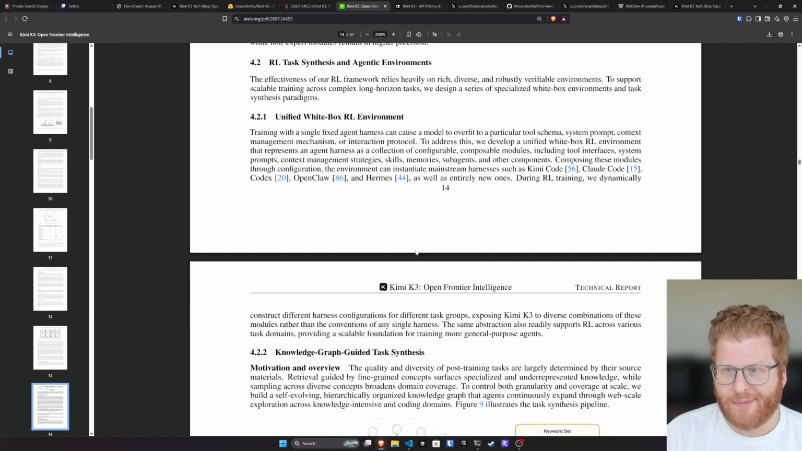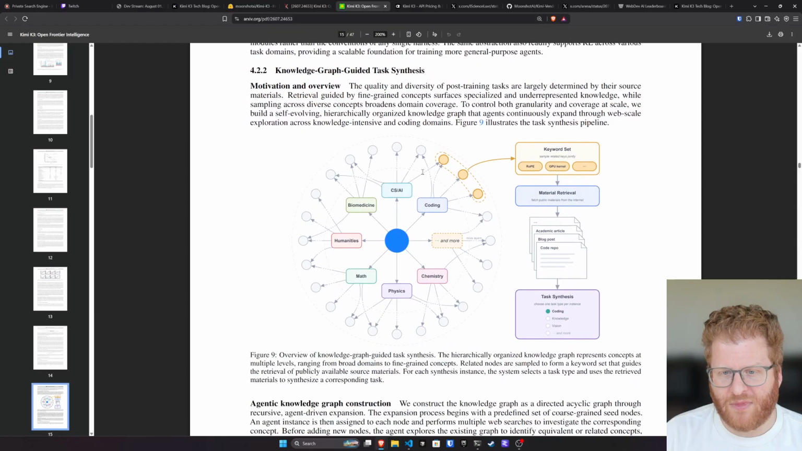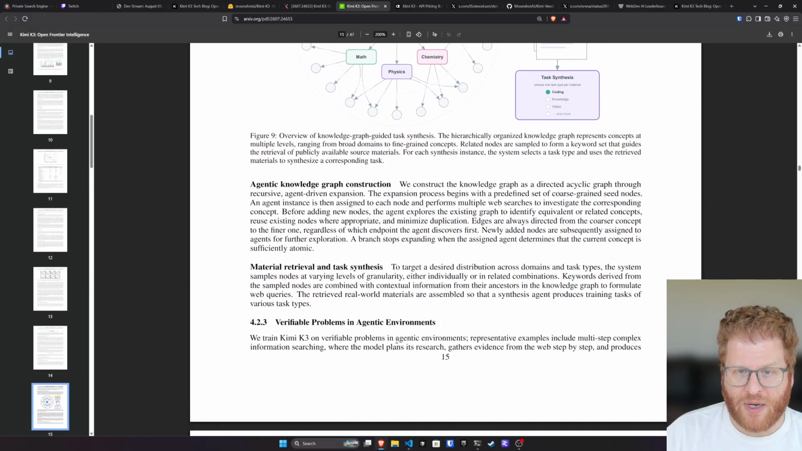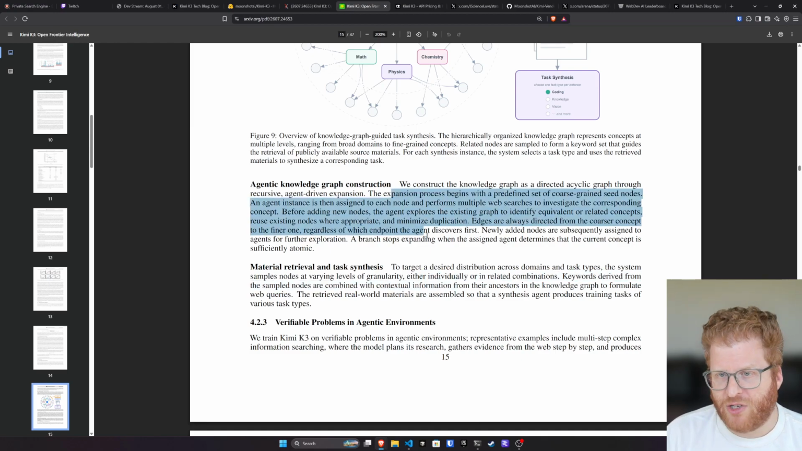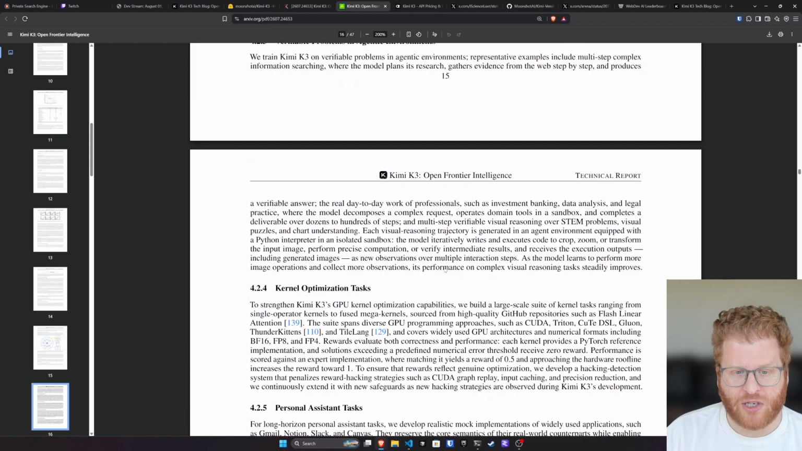They categorize it into various different types of tasks, where you might do coding, you might do chemistry, you might have a math thing, and they synthesize all these different tasks. Research and knowledge graph construction are good tasks.